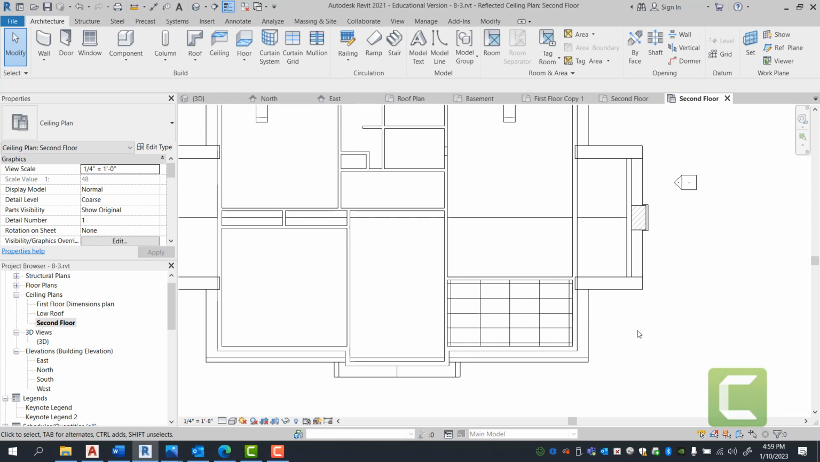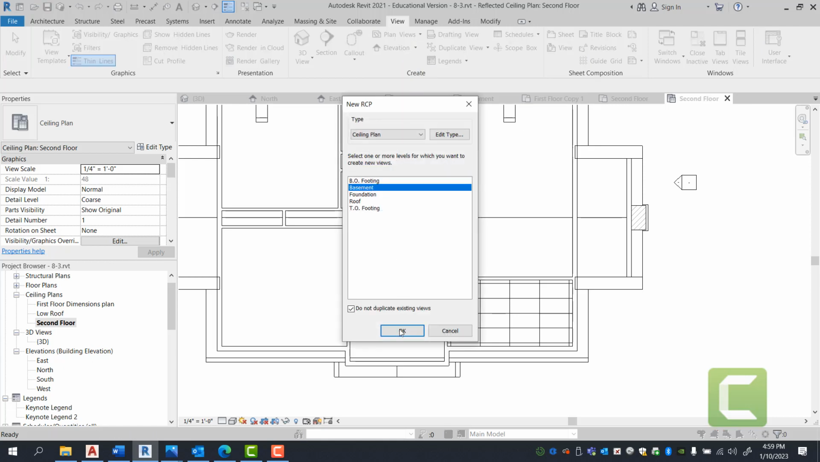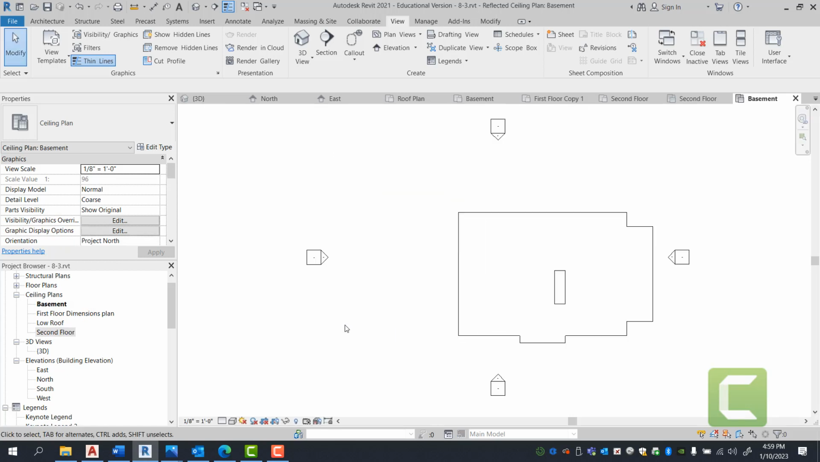Next, as I stated before, you're going to go under the View tab, under the Create View Panels, Plan Views, and you're going to create a reflected ceiling plan for the basement. Go ahead and press OK, and now you have a reflected ceiling plan for the basement.